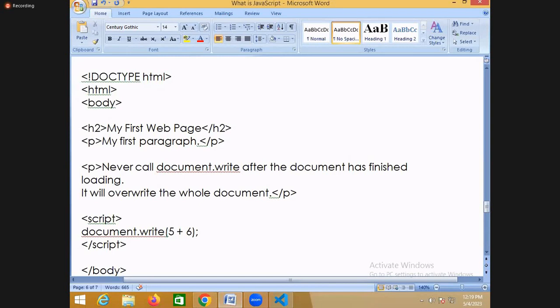After loading, if you say document.write 5 plus 6, what will happen? It will write this 5 plus 6 result into what? Document. Document already has some elements, right? When you say document.write 5 plus 6, what is it doing? It will change the whole document and display only 11.